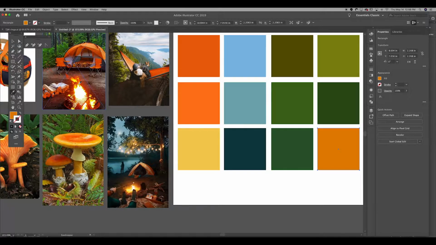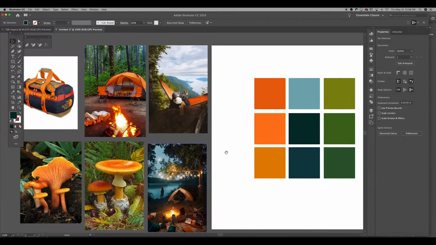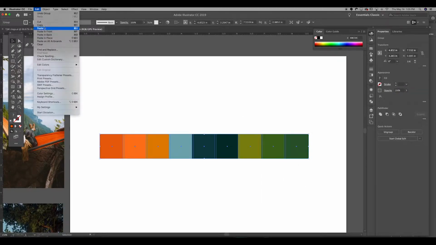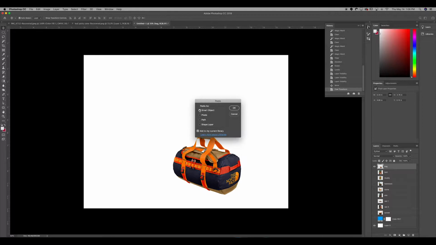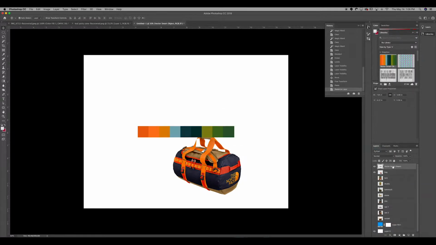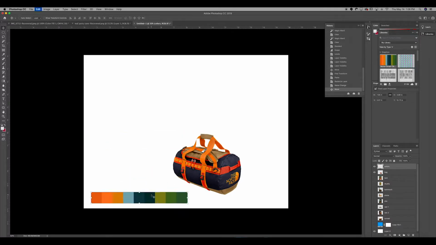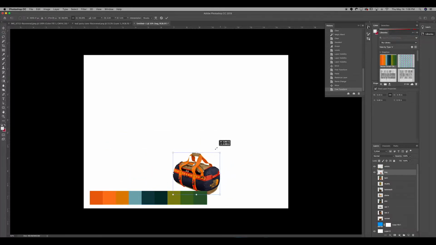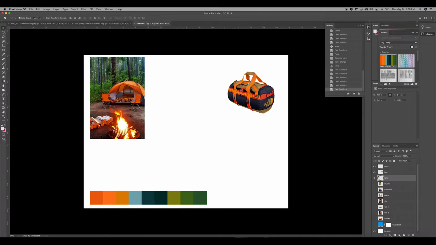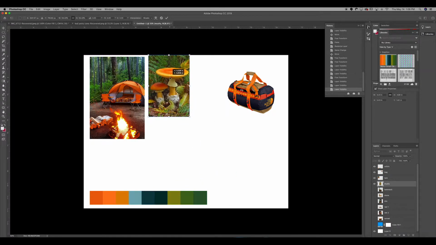Now those are the colors I have, the ones I'm going to use in the future, and I'm just going to copy and paste it as a smart object into my Photoshop document and rename it. Once I have that, I can start making the board, resizing images and orienting them based on what feels right. Because again, there's no right or wrong way to do this. It's mostly just intuitive, what feels right to you.